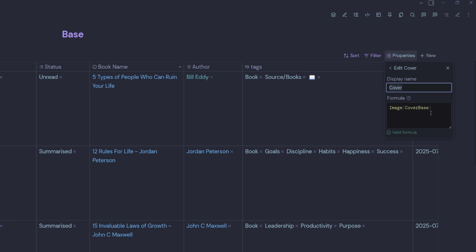And with the release of Obsidian 1.9.6, we can now see whether our formula is valid, which is quite handy. So this is simply looking for an image in my YAML property cover base.